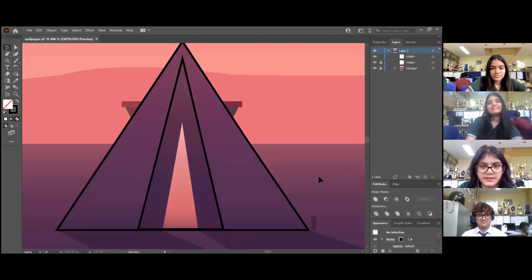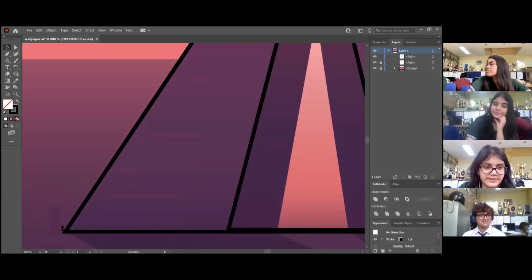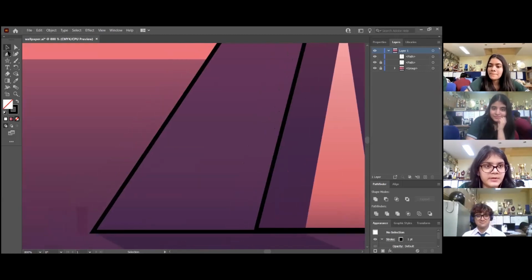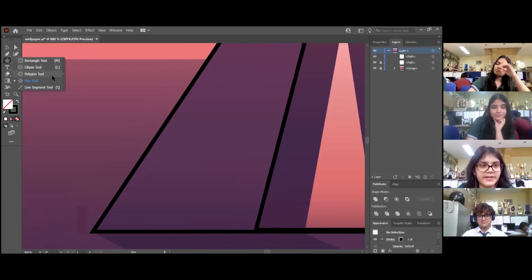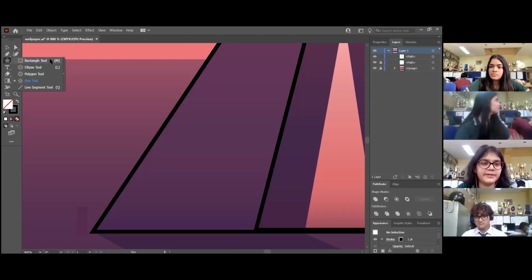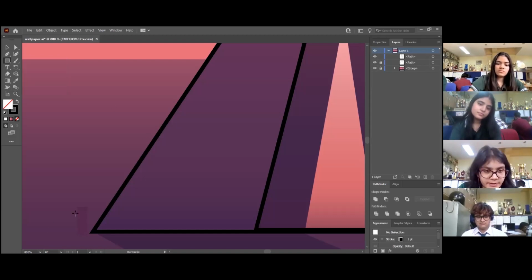And now for these rectangles, we'll just be using the rectangle tool. So these are the shapes that you can use. You have the shortcuts as well. So M for rectangle, L for ellipse tool, then the polygon tool, the star tool, which is the one we use for creating the triangle, and then the line segment tool. So you have the rectangle tool right here.